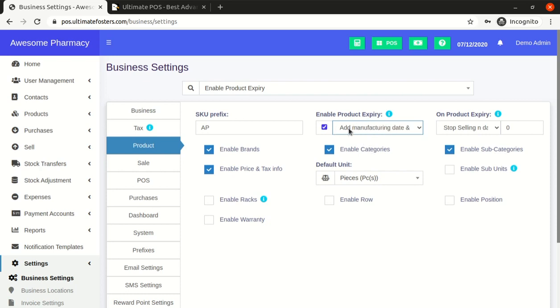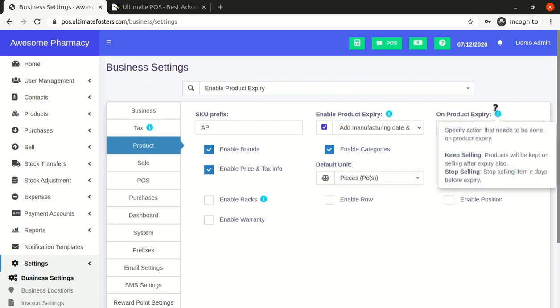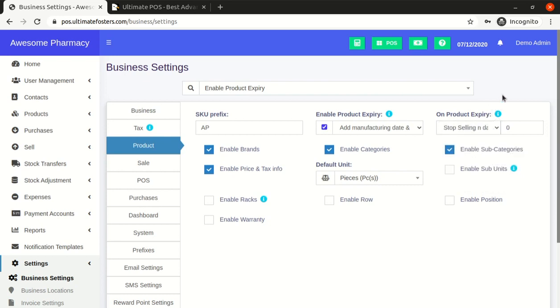So here it is selected: add manufacturing date and expiry date. Another option which it will show is on product expiry. What should it do when the product gets expired? It will keep selling this product, or it will stop selling n days before the expiry. So if the product is getting expired tomorrow, it will stop selling this product 5 days before, or if I enter it as 5 years, then it will stop selling this product 5 days before.